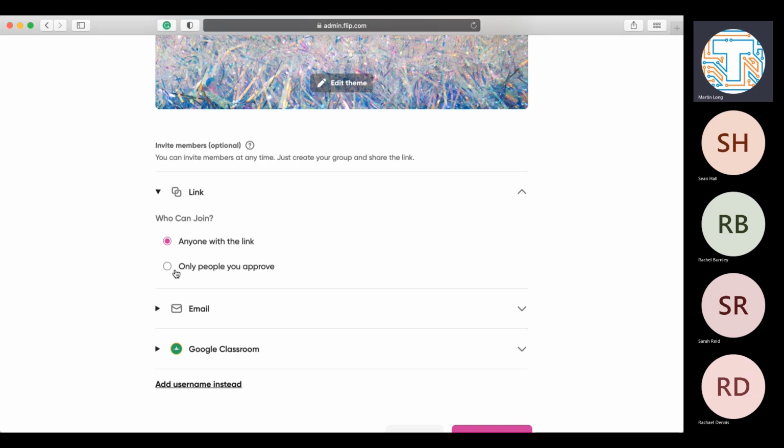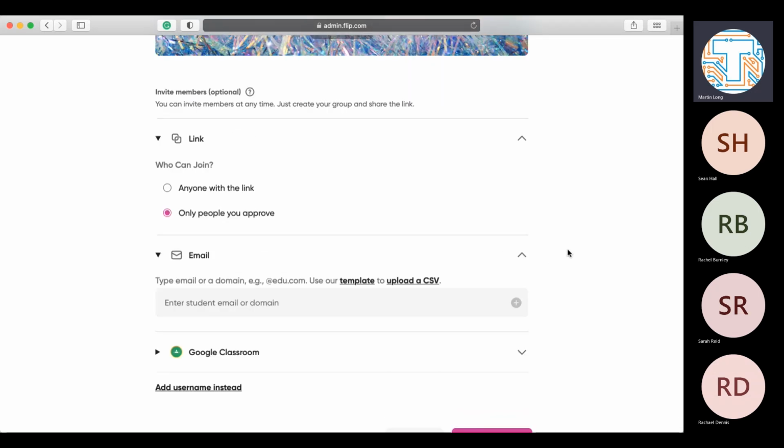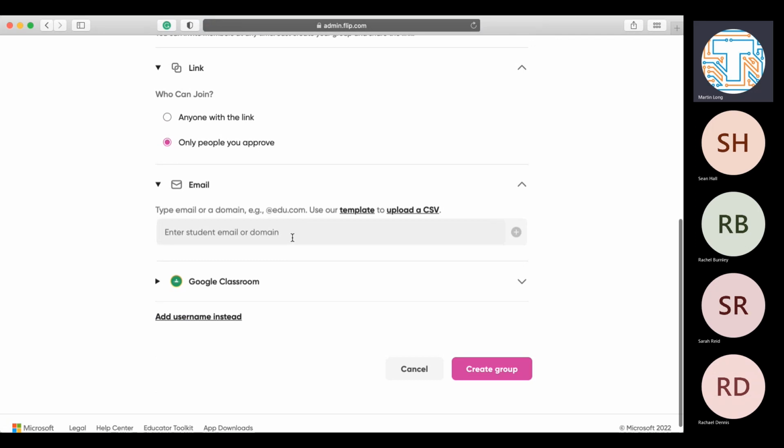So the other option is to approve people and let them in as you give them access. Always with pupils in primary schools or students in secondary schools, I keep it on only approved people, and then I've got complete control as the teacher of the class. What you can also do is you can email, and you can use email addresses.